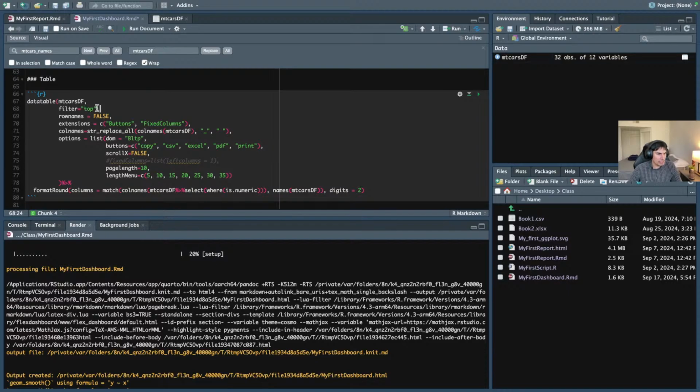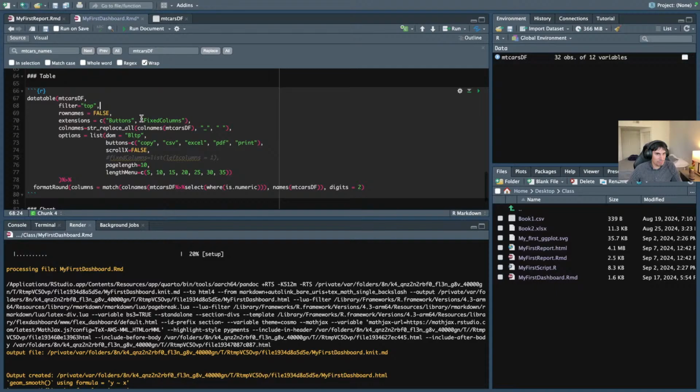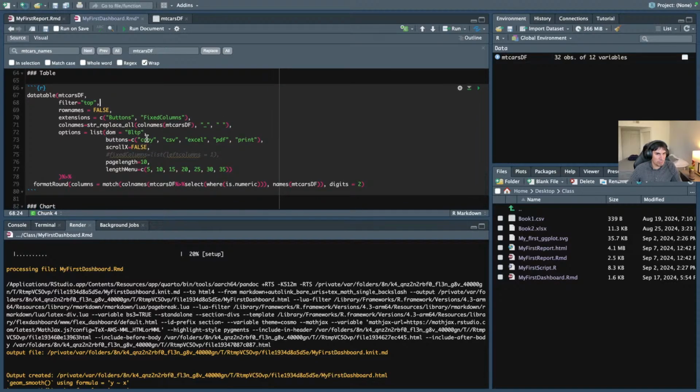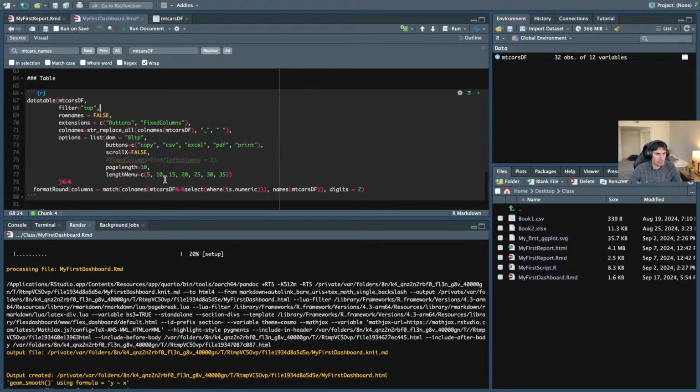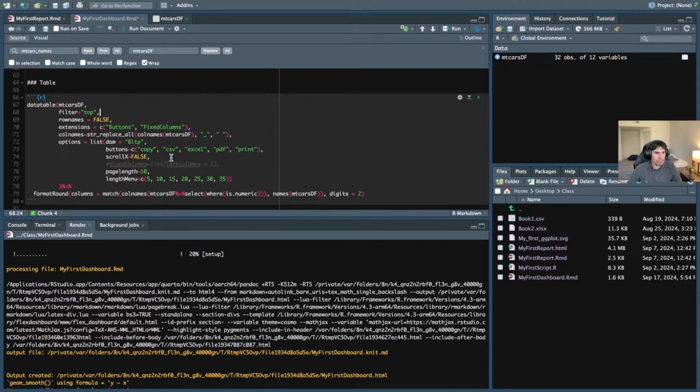We're gonna keep the same thing: top, false, buttons. Let's keep fixed columns there. Even if we don't use it, we're gonna be replacing underscores with this from mtcars_df. Right, the DOM elements BLTP, same as last time. scrollX equal false for the meantime. We might change this. We'll see if we need to change it. Page length 10, and 5, 10, 15 for the length menu, and then also the formatting, just in case something is numeric, to 2 digits.